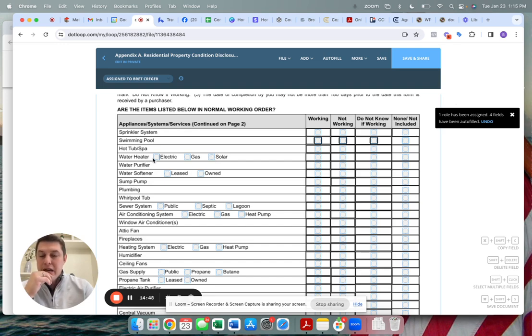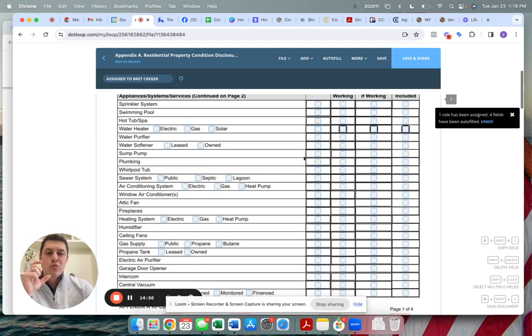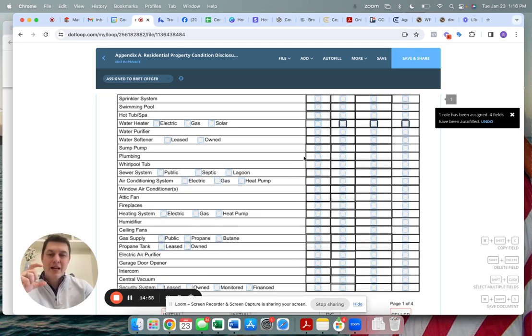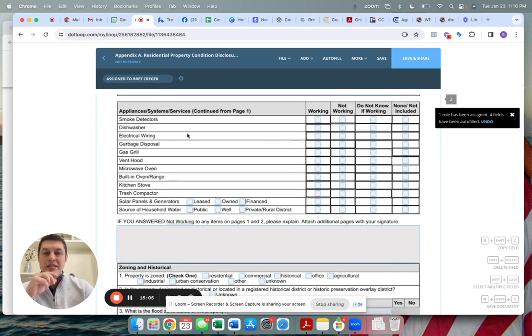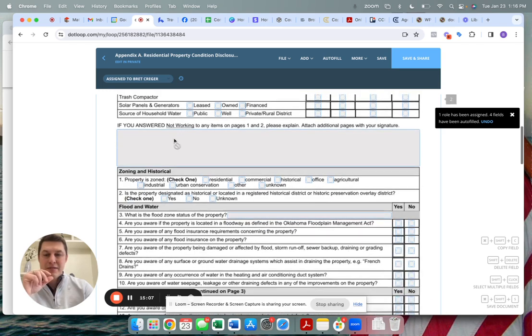Water heater. It does have a water heater. I'm acting like the seller. It does have a water heater. Water heater's gas, and it's working. So tell them page 1 is inventorying the items, mechanical items in the house, whether they're working, not working, or not included. Section 2 is going to go through, it's going to finish doing the appliances and the systems.